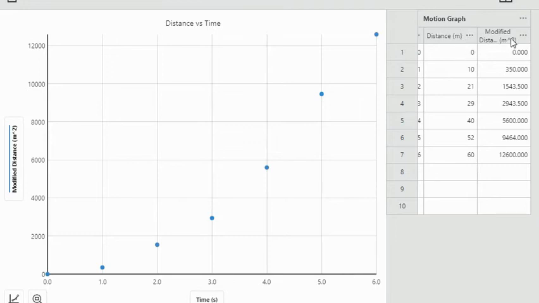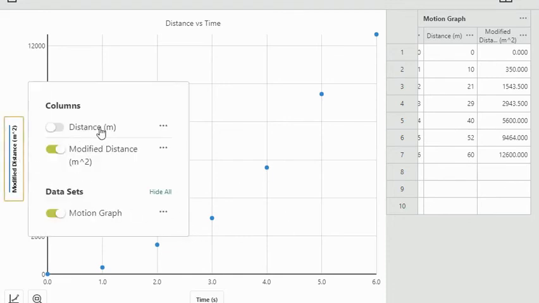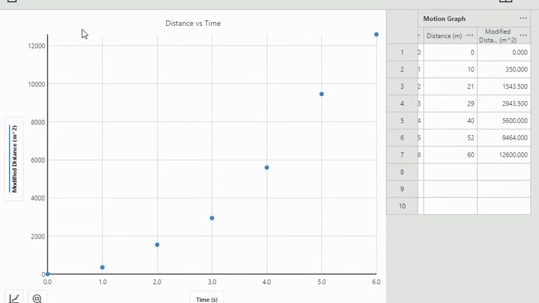When I do that, notice it's added a brand new column out here called our modified distance, and it has our units, and it has all of these values, and each of these values is run through the equation 3.5 times the distance squared, and here's our end result. Notice it's already graphed it for us over here. You could click on the modified distance, and you can see you could go back to the distance graph if you want to, but right now, all that I'm plotting is the modified distance.